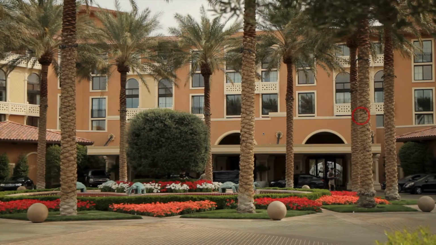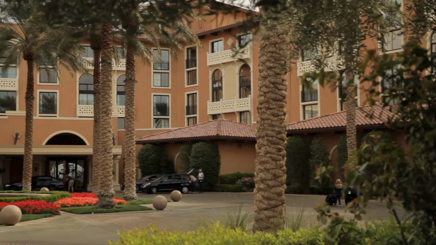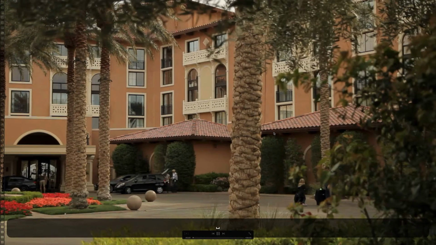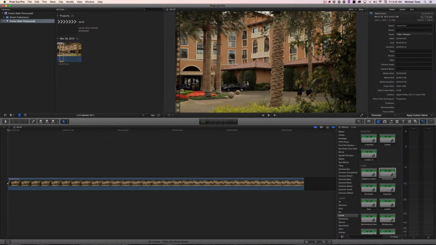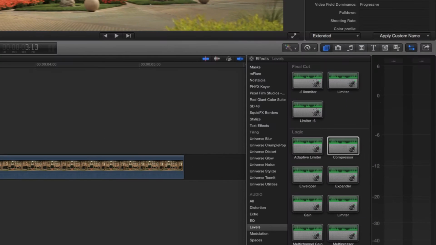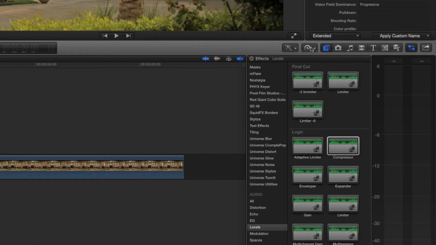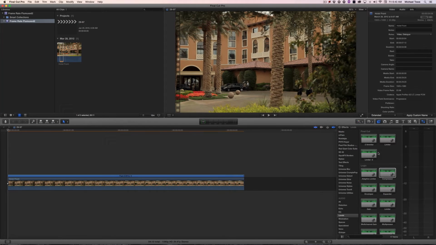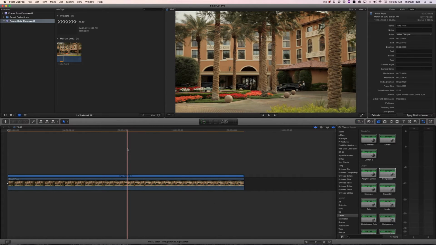Actually, let me go full screen so you can get a better idea of this. So the footage is a bit stuttery, and I'm going to show you how to fix that in just a minute. But right now, what we want to do is show how to get this footage to play back in its native 23.98, the frame rate that it was acquired in, in this 29.97 timeline. And it's fairly simple to do that. You've got a drop-down menu over here, the retime menu, and all you're going to do is select automatic speed.